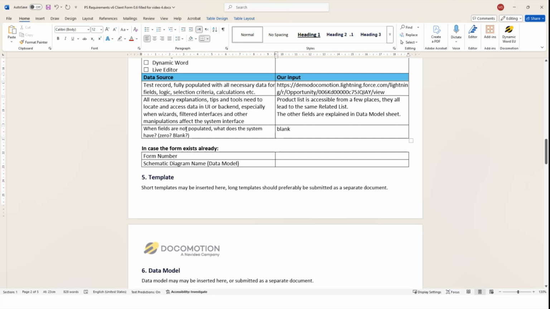Our PS team occasionally works with existing forms. If you need us to update a form you already have, please provide two things. First, we need the form ID number in the system. Second, we would appreciate a diagram showing relationships between data objects used in the form.